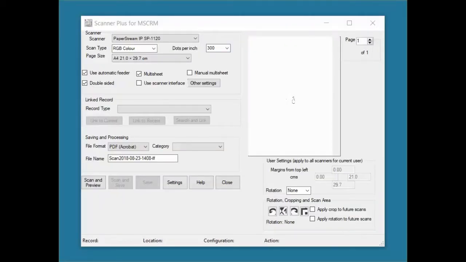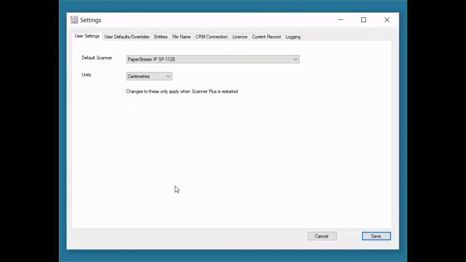Let's take a look at the settings. Click on the settings button. The tabs you see are the same for all users, but only system administrators and users with the Scanner Plus Administrator role can change most of them. The first tab here can be amended by all users and allows the default scanner to be set and the default units. We'll look at some other tabs, the most important ones first.